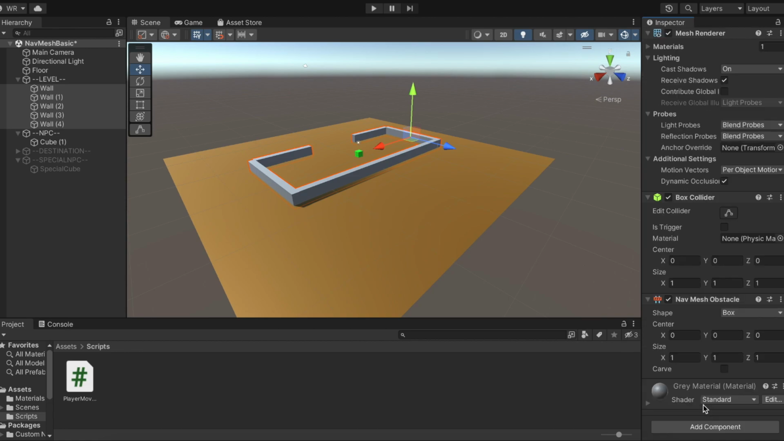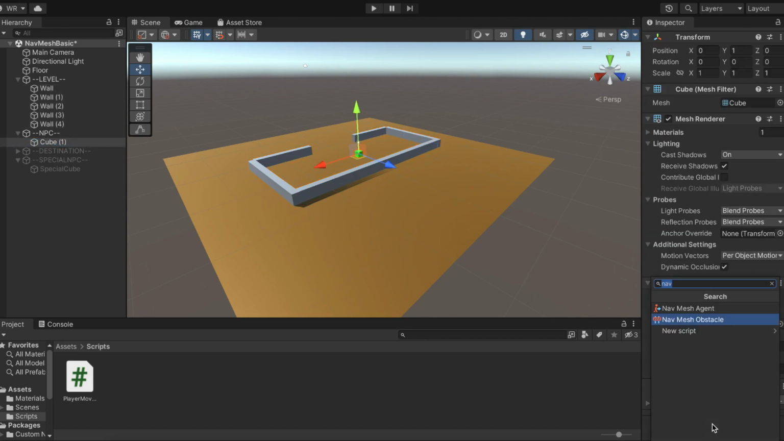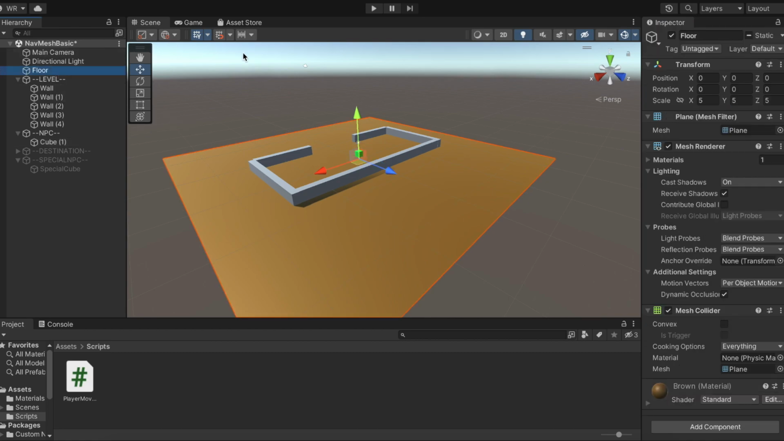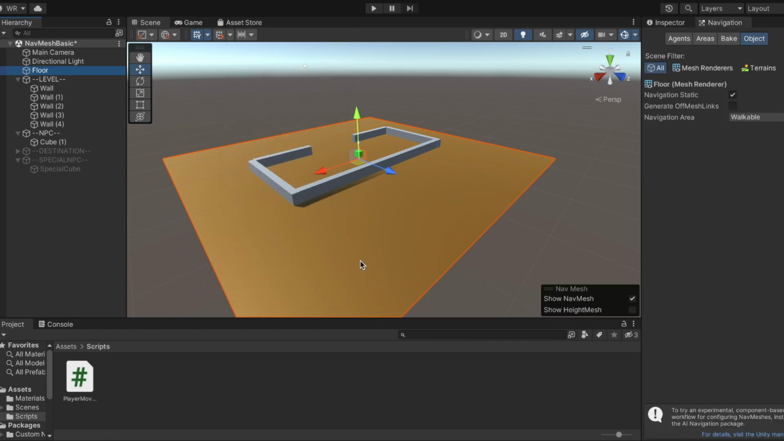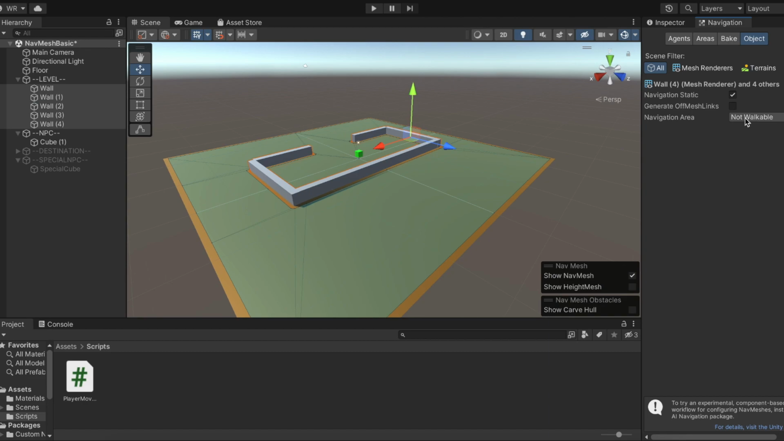Second, we'll want to add a component NavMeshAgent to our cube. Third, we want to select our floor object and open the Navigation window. You can find that in the Window, AI, Navigation dropdown at the top of the screen. We want to make sure that Navigation Static is selected, and for our floor object, Navigation Area is set to Walkable. We also want to go to the Bake panel and select the Bake button below.